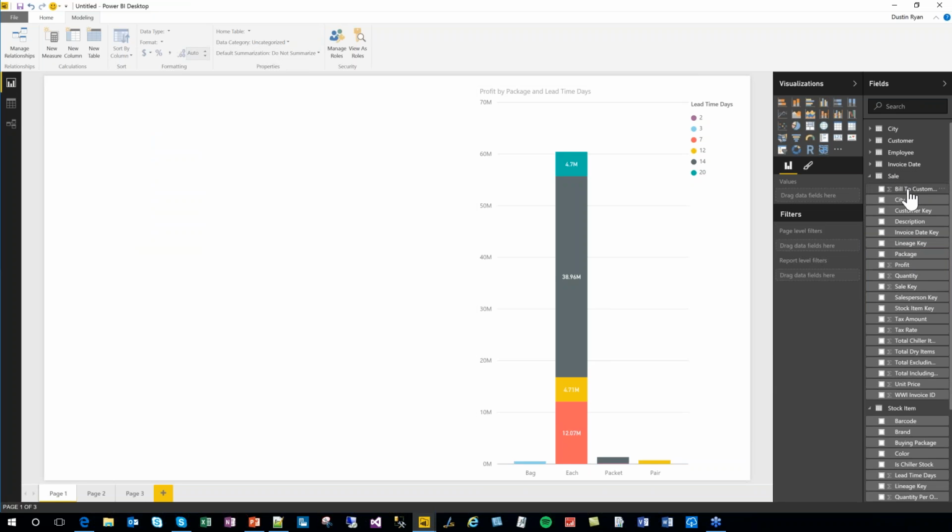As a best practice, I would make sure that these numeric fields that shouldn't be implicitly aggregated, I turn off the summarization for those. That way our users don't accidentally run into any trouble by implicitly aggregating some of this. So those are implicit measures.